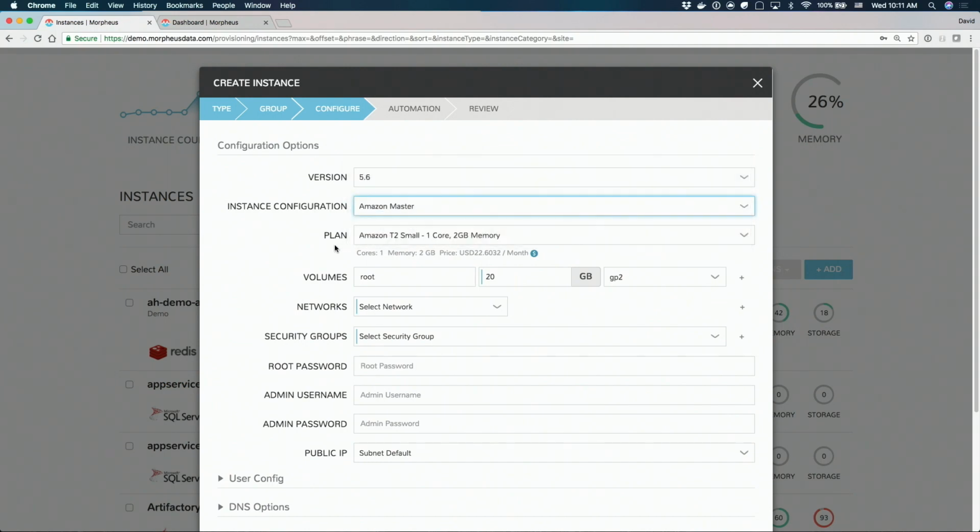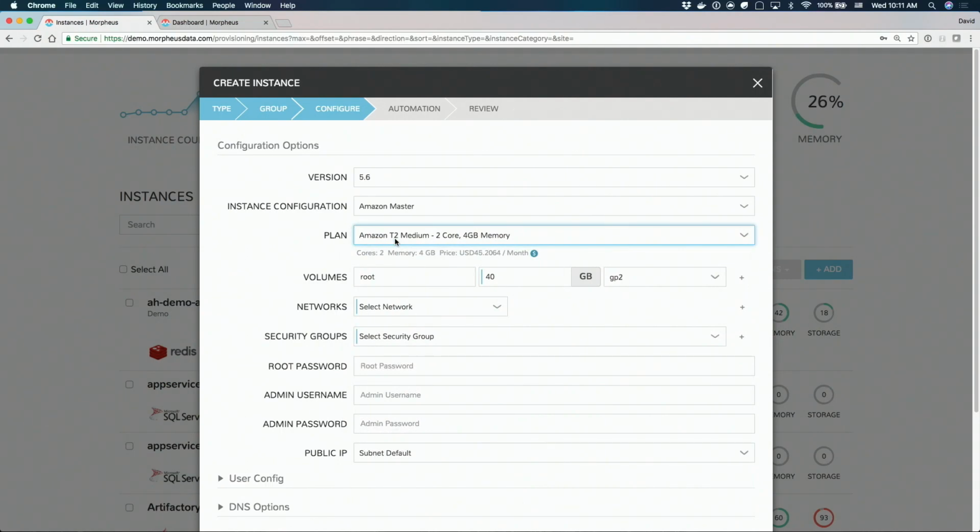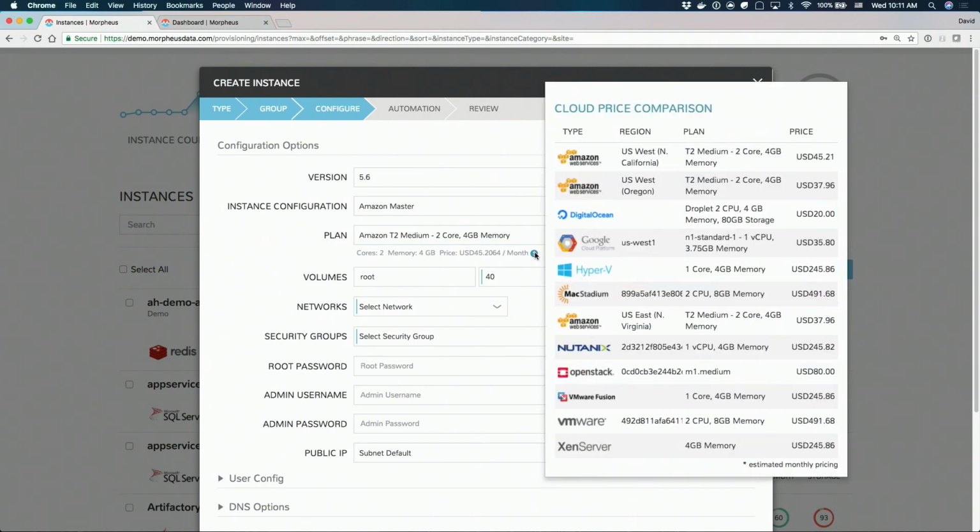So if I pick an Amazon master instance, you'll see I can pick a plan. What flavor, what size do I want? This can be configured with role-based access control and lockdown as well. Say I pick a T2 medium. You'll notice you'll get your cost down here. Price is $45.20 a month. I can even get cost comparison.